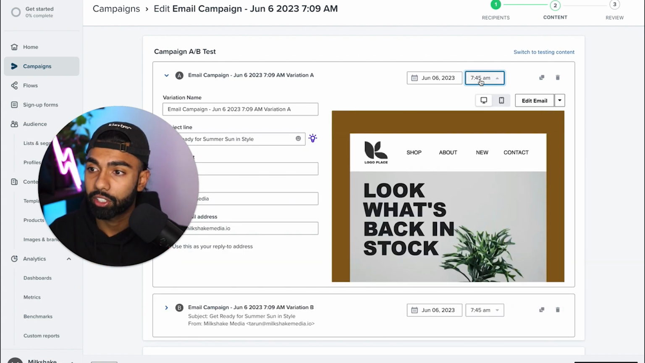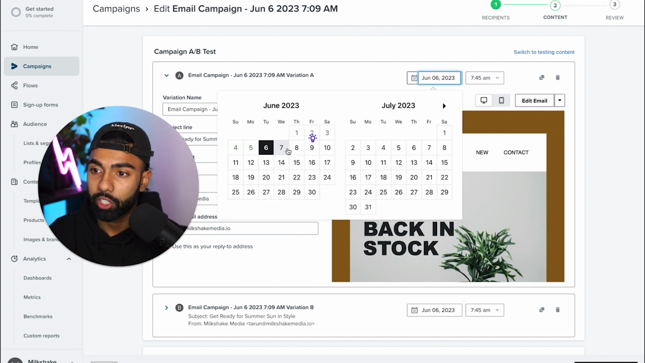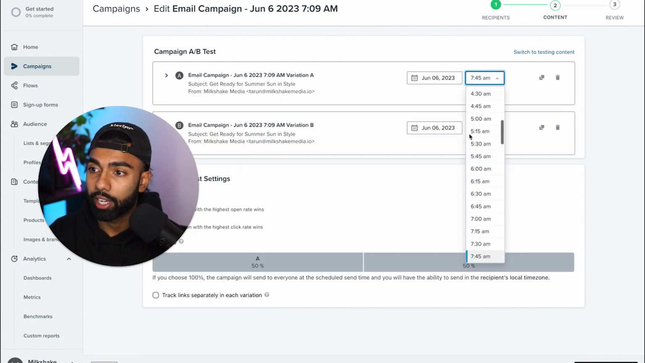Now here what you can do is you should be running a variation of the exact same email, so exact same subject line and the exact same content. Here you can actually just change the time that you send the campaign. So you could either change the date or you could change the actual time as well.